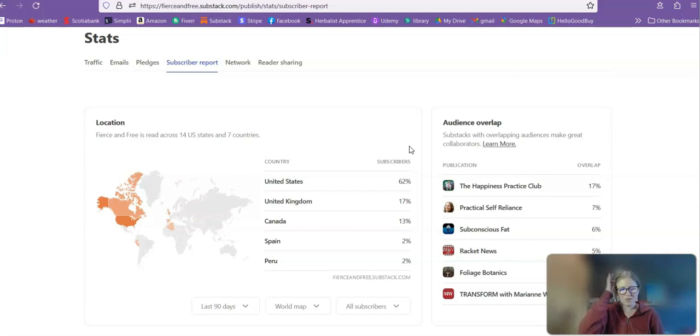And this could be important if, for example, you are in Canada like I am, and you're writing, and maybe the majority of your subscribers are in the United Kingdom. That would then dictate what you would use for time zones when you're publishing. Maybe you don't want to publish when it's going to be the middle of the night in the United Kingdom.